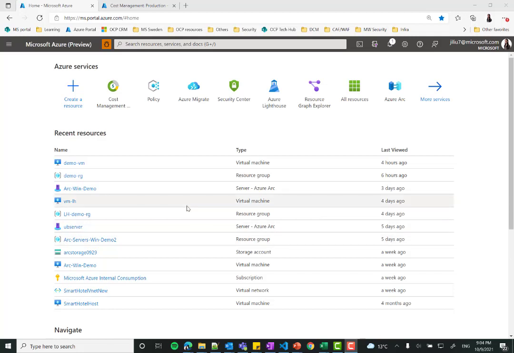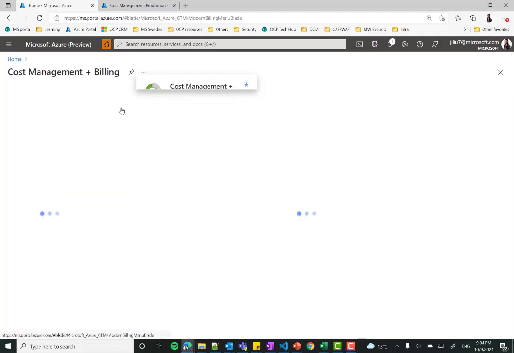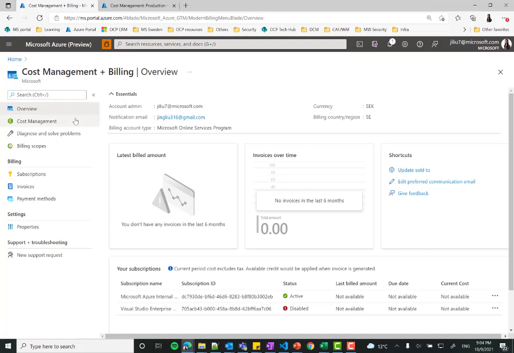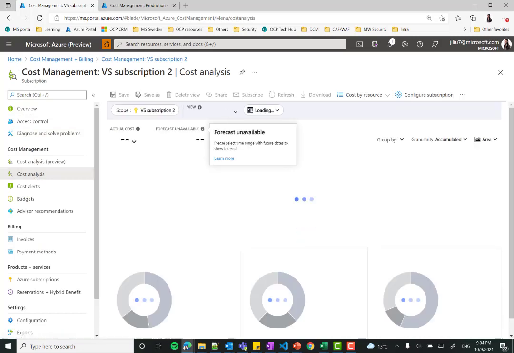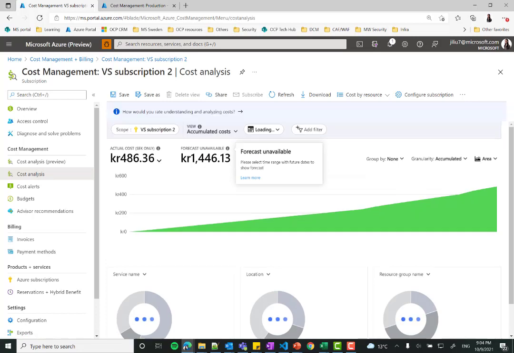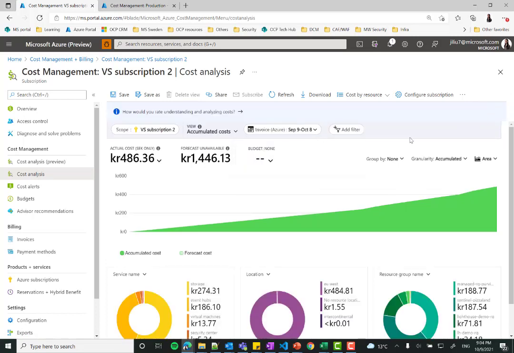I'm again at my Azure portal, and let me navigate into the cost management tool. And I need to select cost management and cost analysis. So the first thing I want to show you is how you can get the actual analysis of the current cost and how you can get a forecast as well. In this example, I'm looking at my subscription called VS subscription, but if you have multiple subscriptions, you can also change from a filter here.